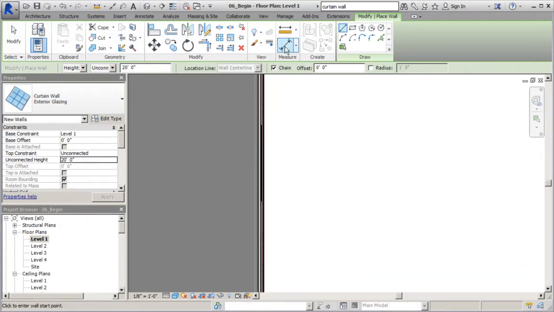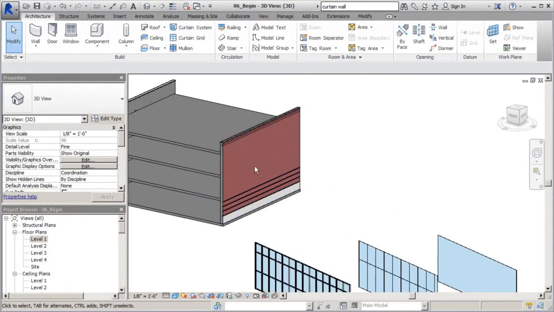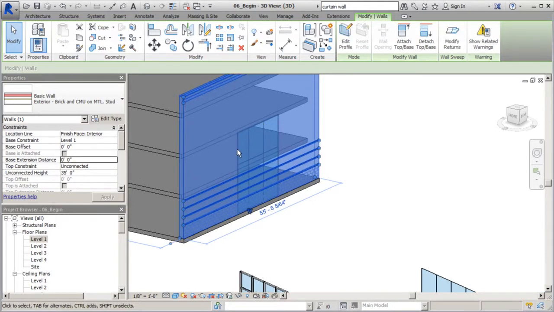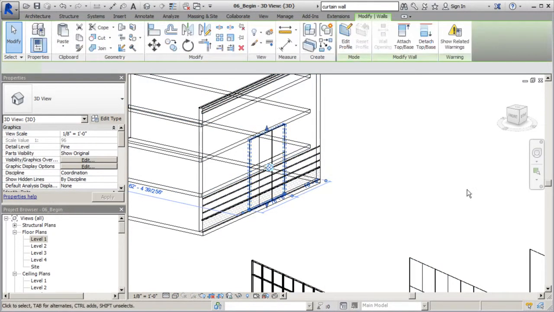Well, let's get out of here. I'll jump to my 3D view. You notice there's no system here. So if I click on it, there it is. It's actually hidden inside there. And if you switched your view here to a wireframe view, you'd also see it as well. So the key is making sure that's set to automatically embed.